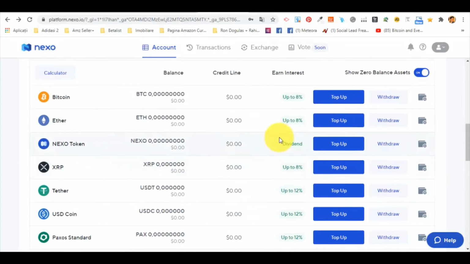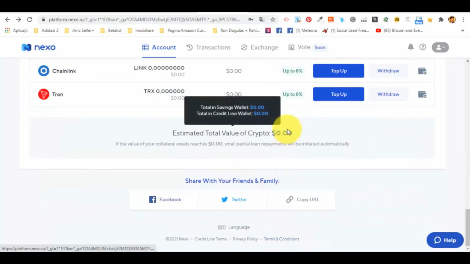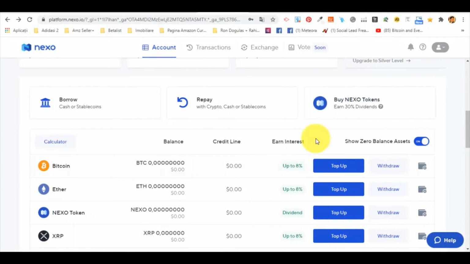These are stable rates. They don't go up and down. You just top up your account, and that's how it works. You have a minimum of, for example, 1,000 euros here, and at the end of the year you will have an extra 120 euros. This is how it works. Pretty simple. And another good part about Nexo, you can earn 30% dividends from Nexo, which is again great.